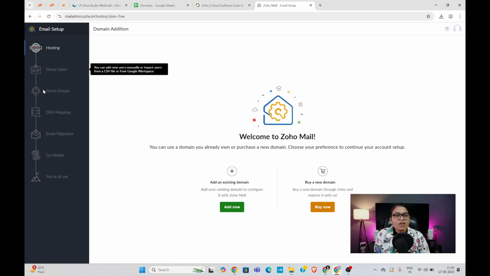All right. So now I'm inside its dashboard. The first account has been created. Now what I have to do is link my domain, create my first email, and then look at the other processes that we need to set up the DNS for this domain.